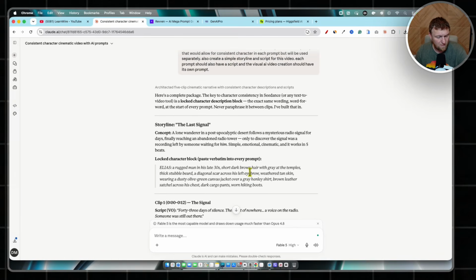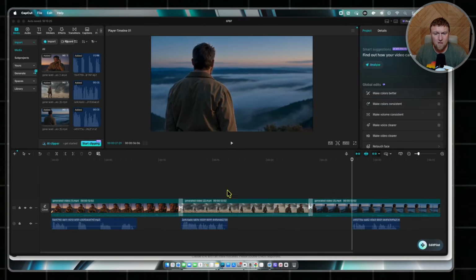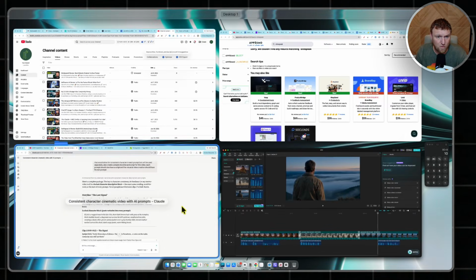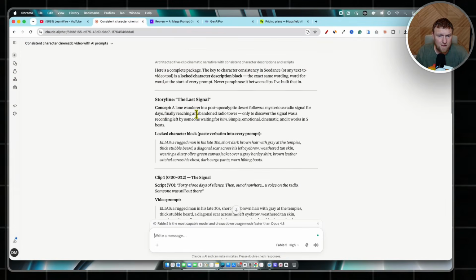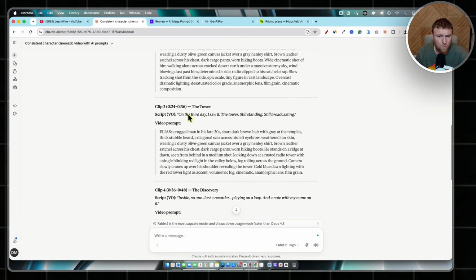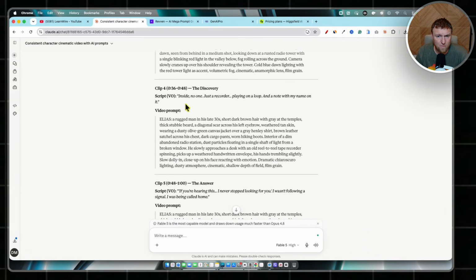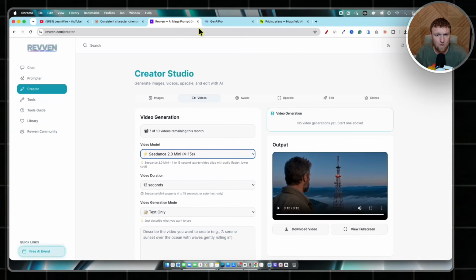So if I come over here into CapCut, we are on 1, 2, 3. We've done 3 clips. We have 2 more to go. Let's do those together so I can show you my workflow. So we come over here, and we are on clip 4 right here. So you'd grab this entire prompt, copy it, and go into Revvenn, or go into Higgsfield, or whatever platform you're using, right?